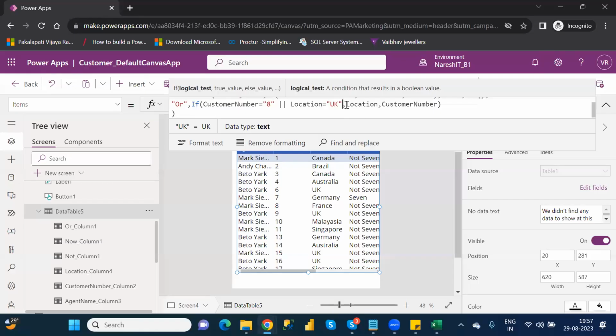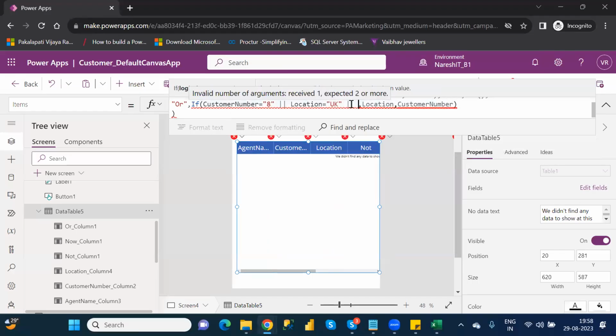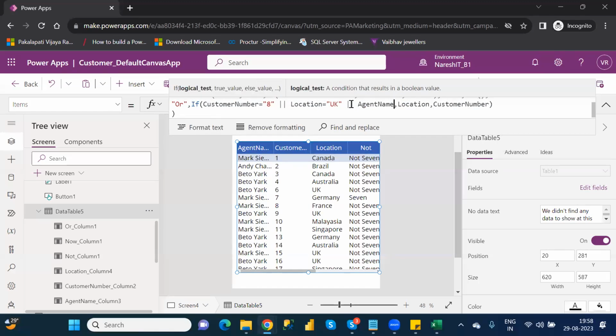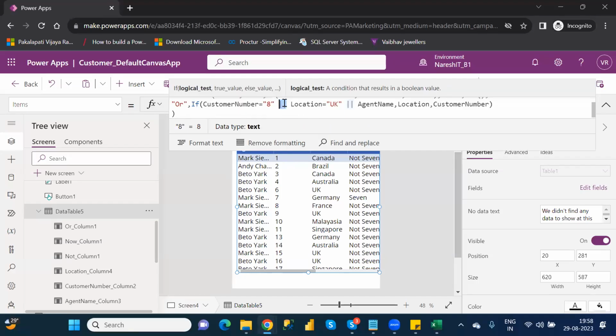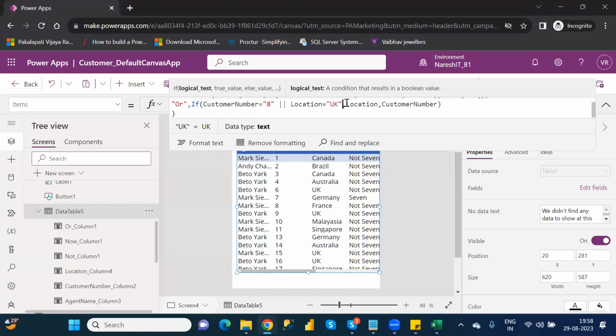Understand? In the function, you can write multiple conditions. There is no restriction. But with pipe symbols also, you can write multiple conditions like this. You can write another operator, agent name like this. You can write multiple conditions by using these pipe symbols. Understand? There is no restriction here itself. Understand clearly or not? This is about the OR function.